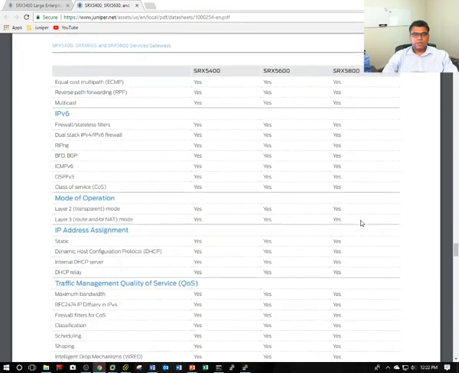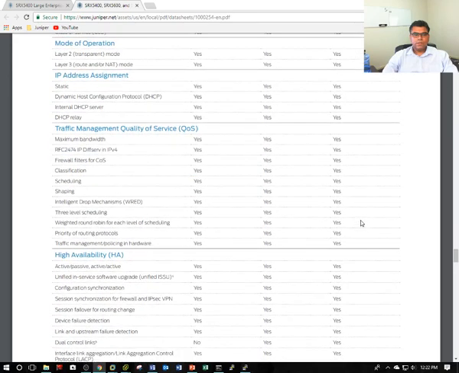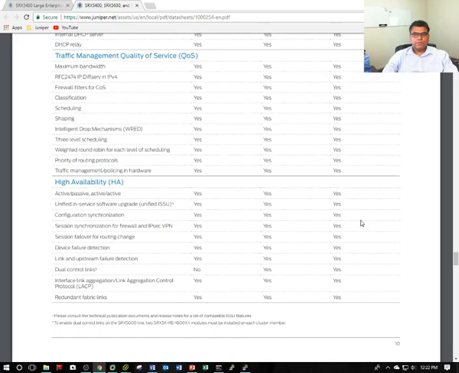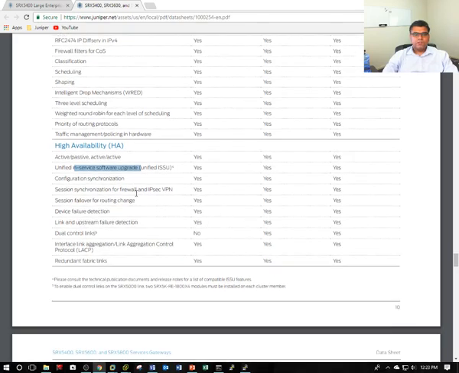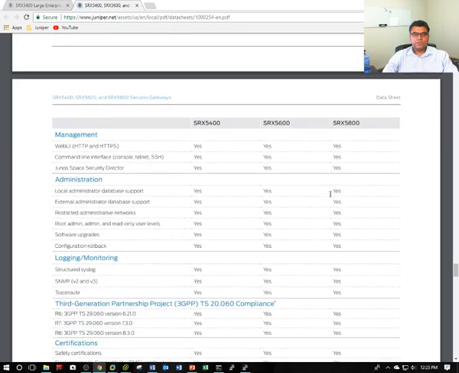The other section is redundancy and high availability. All these hardwares can be configured as active passive or active active, and all three support unified in-service software upgrade, so we can upgrade the software in line. Session synchronization of the firewall is supported, so there's no change. All three hardwares are okay.